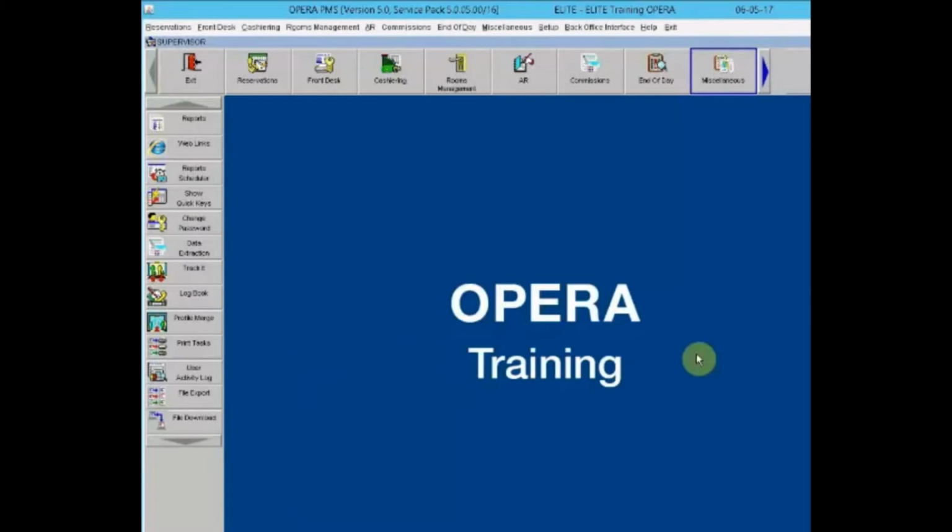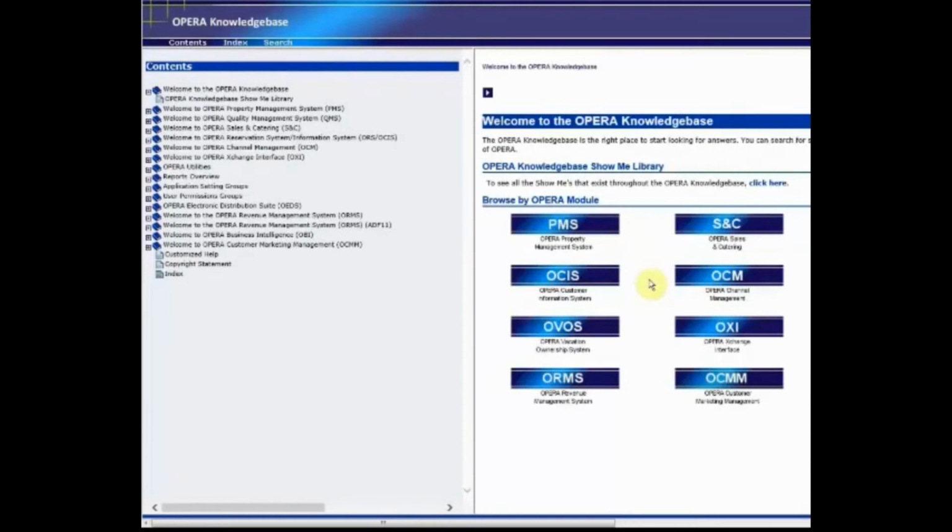F1 is Opera Help. So if you press F1, it takes you to the Opera Help Opera Knowledge Base screen. The user can navigate to any function of Opera they do not understand and select the F1 key. Opera will bring up detailed information about that function.